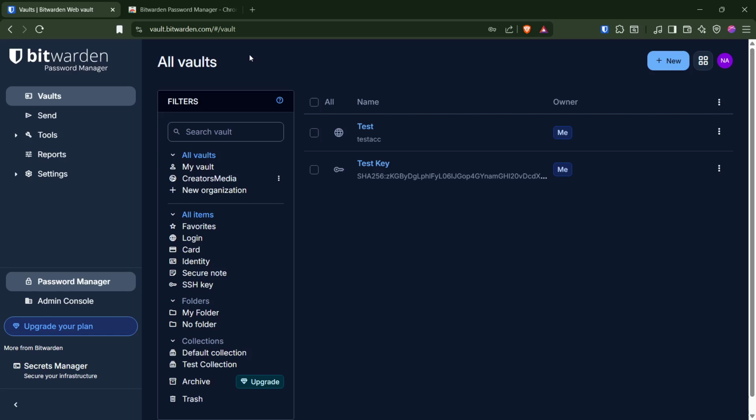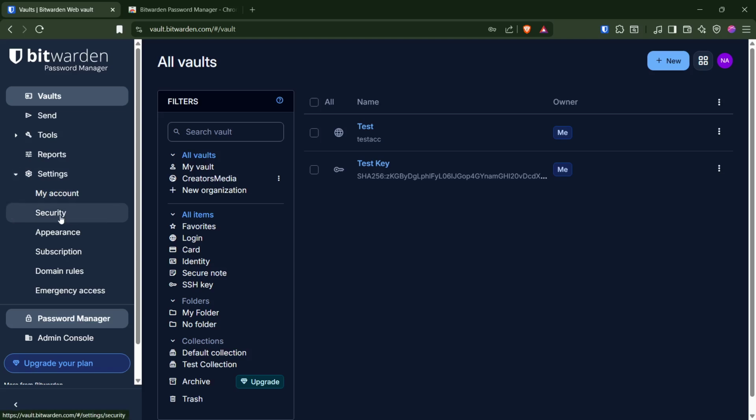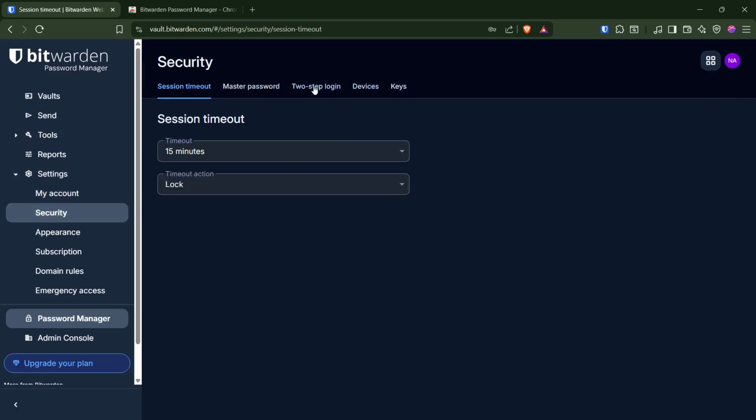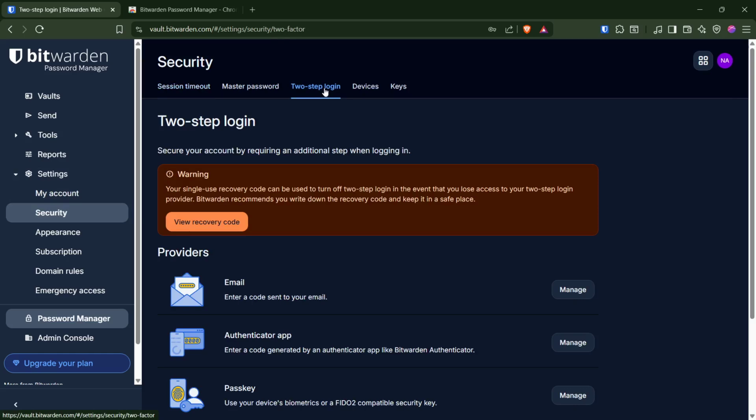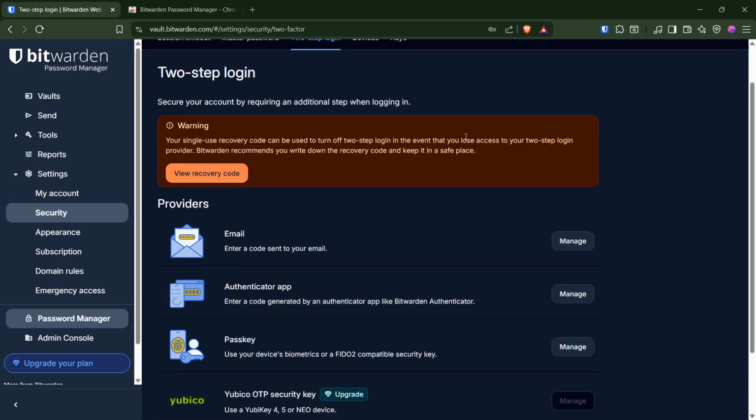Once you're in, you'll see your main Vault interface with all your stored passwords. Now, click on Settings in the navigation, then select Security, and then click Two-Step Login. You'll see the two-step login page load with different authentication method options.